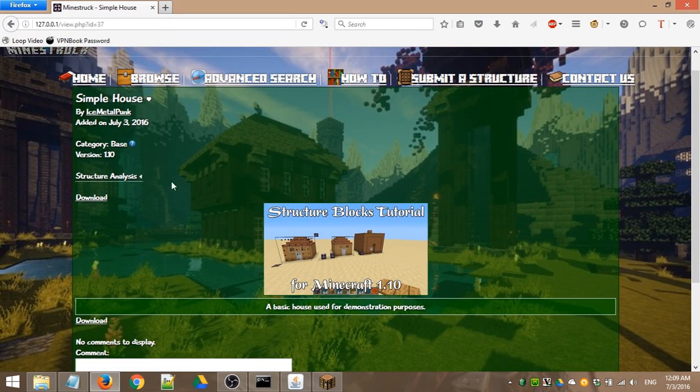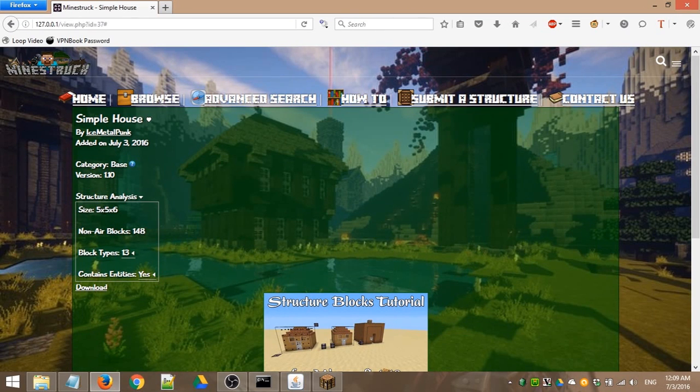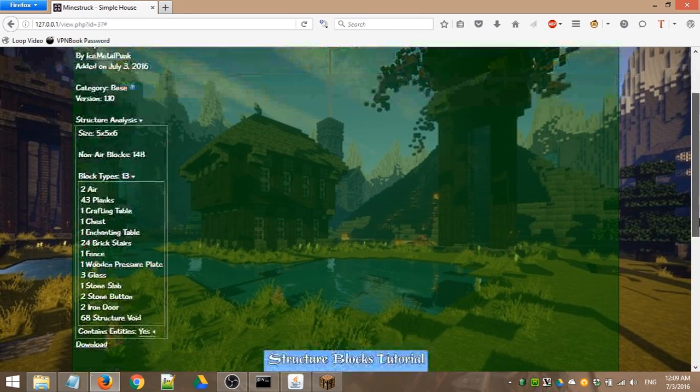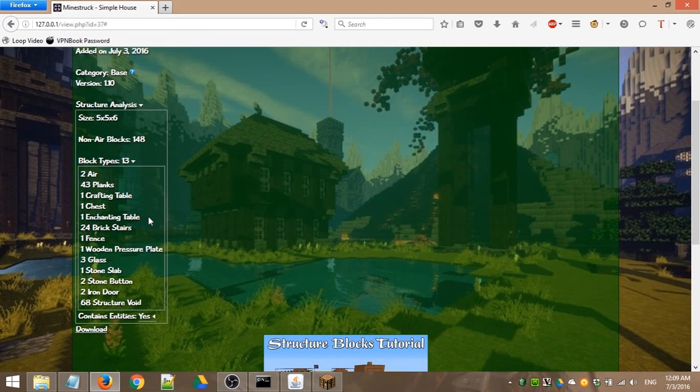And because this was an individual file instead of a pack, it will also give you a structure analysis. Again, as I showed you in the guest video, it just kind of breaks down from the NBT data directly everything that goes into this structure.